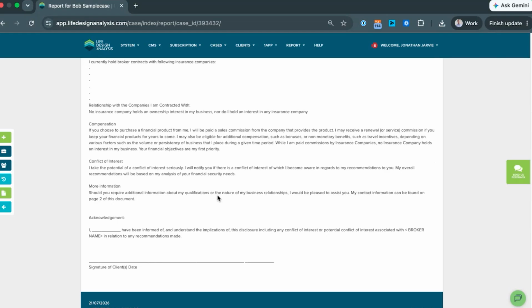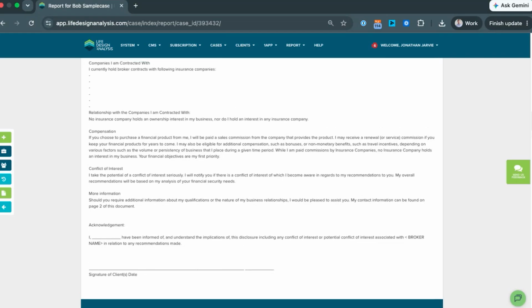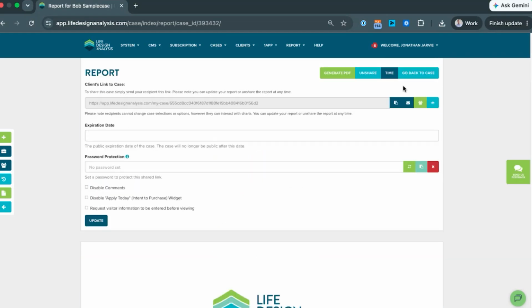Now, although we don't have DocuSign integration in LDA, you can always generate a PDF file. And if you're wondering how to do that, just at the very top of the report, there's a generate PDF option. So you can load that page into DocuSign or a DocuSign-like application, have the client sign it. So that's all together. And then, of course, you can load this information into LDA after the fact.